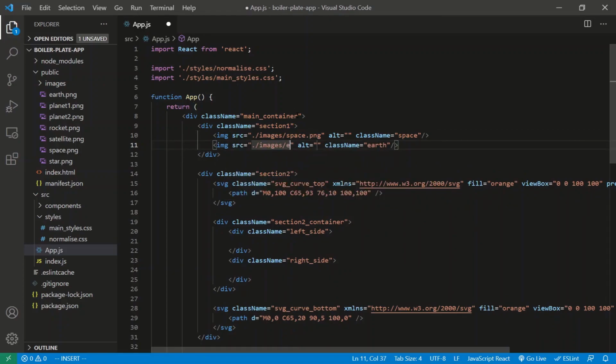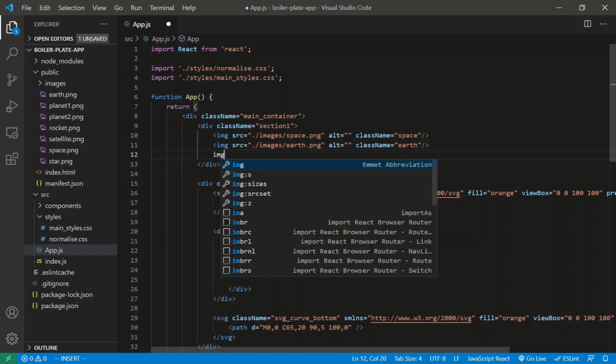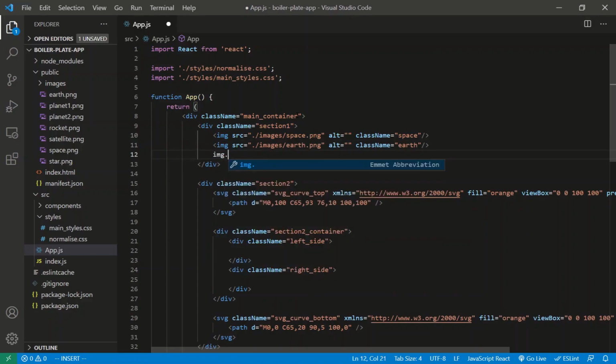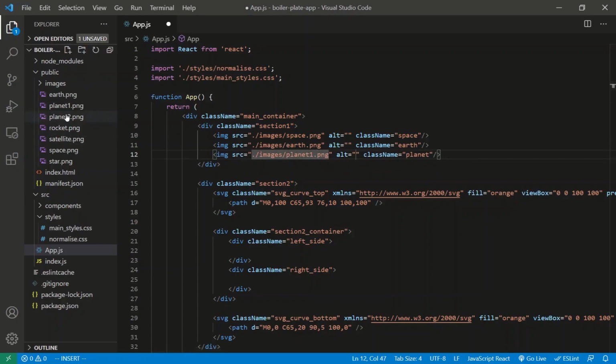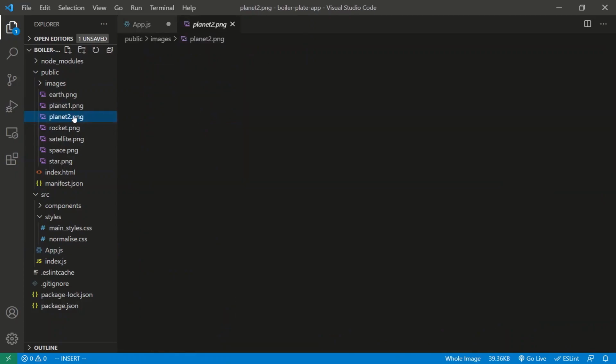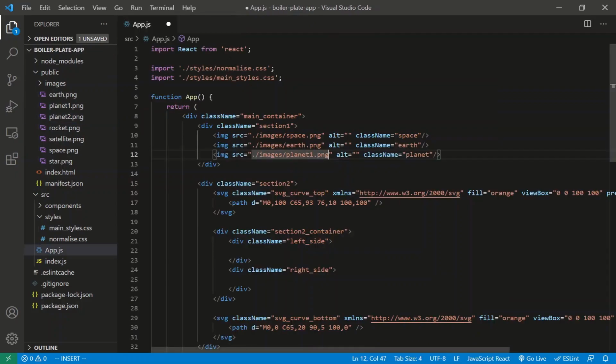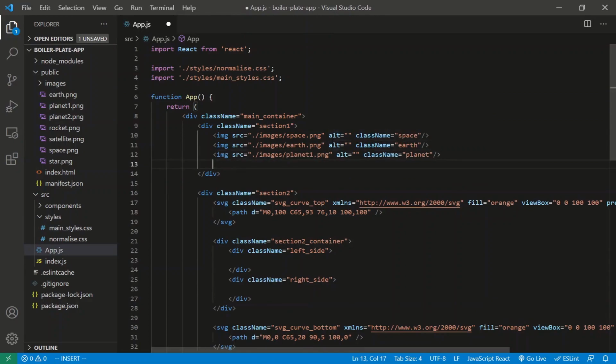Images/earth.png. The next was the rocket, the planet. We'll do planet 1. We'll just call it the planet. Yeah, we'll just do planet. And this will be images/planet1.png. We just have 2 planets, whichever you want to use. We're going to use planet 1. You can use planet 2 if you want. So we use planet 1, and then we said the rocket and the satellite.